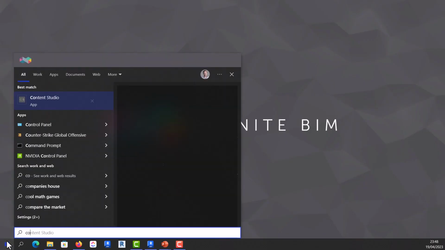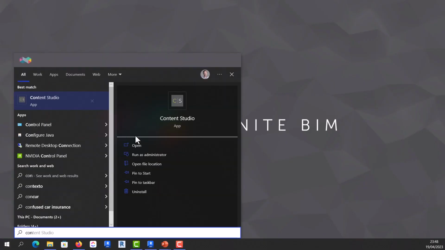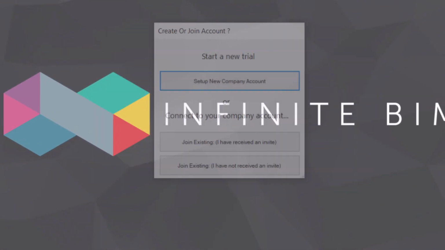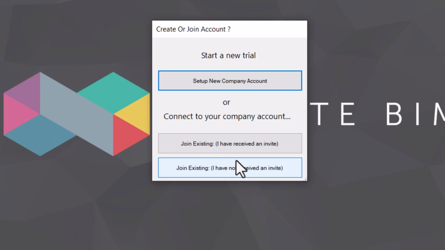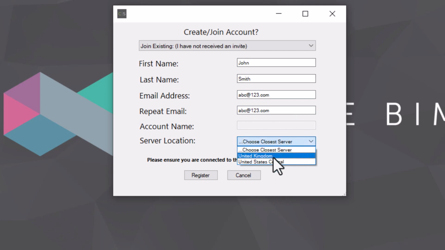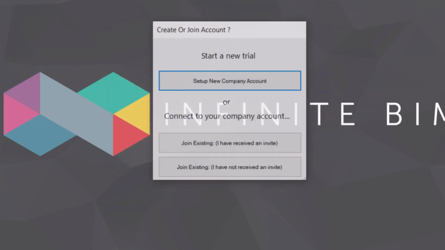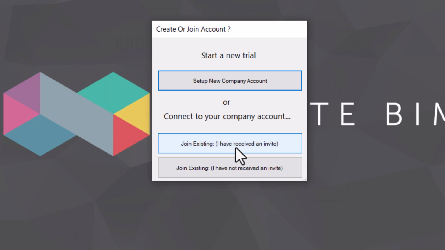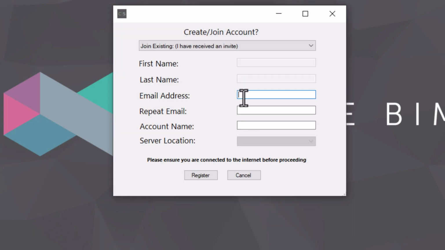To get started, make sure Content Studio is installed on your local PC. During the first run, you'll be asked to decide if you've received an invite by email or you need to request access. If you've not received an invite, fill out your details using your company email address and choose the closest server to your global location. On the other hand, if you have received an email invite to join your company account, use the same email address and input the account name which you'll find in the email invite.